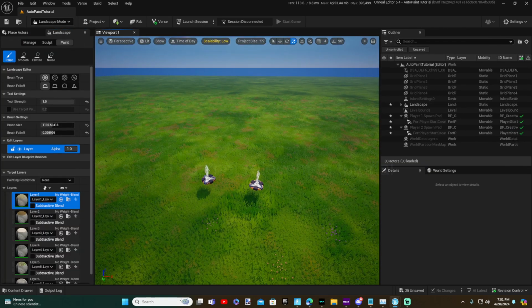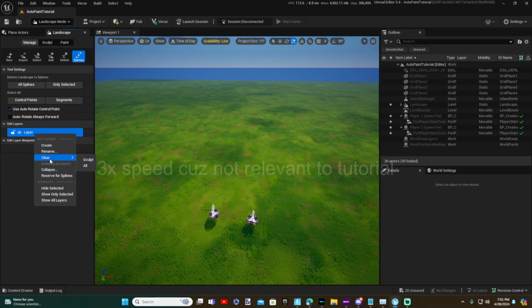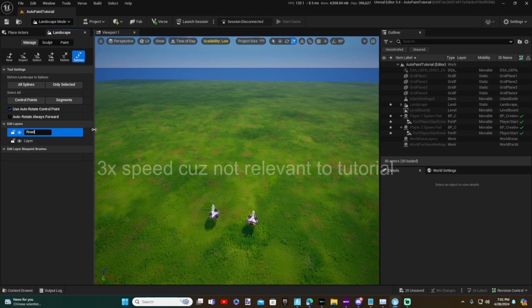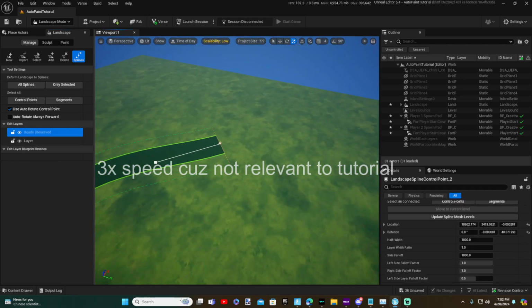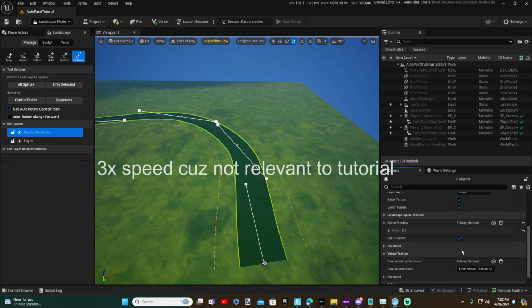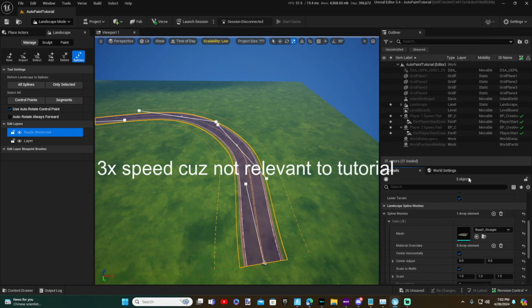Okay, so we're going to have some roads, right? We're going to duplicate our layer by pressing create, and we're going to rename this to roads. It asks about the layer reserved for spawns with an option here. Click yes. And then you're starting your roads. First, you're going to click on segments up here, go down to spline meshes, add, and put in your road static mesh, whatever you are using.